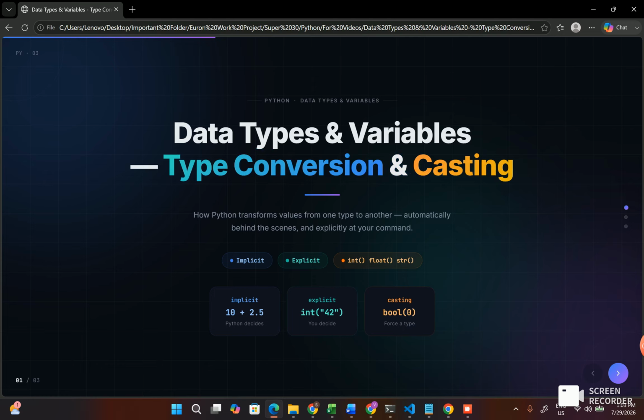Type conversion, also called casting, is how you deliberately change a value from one data type to another. We are going to cover converting to int, float, and string, that is str, and along the way discover one behavior that surprises almost every beginner the first time they see it. So let's get into it.